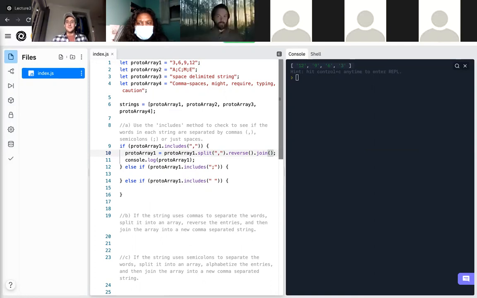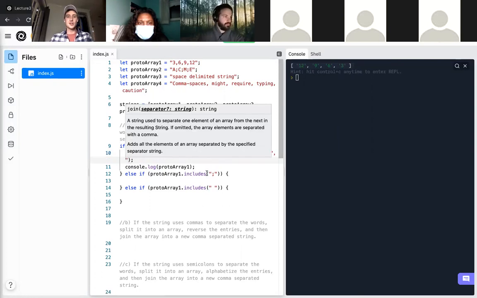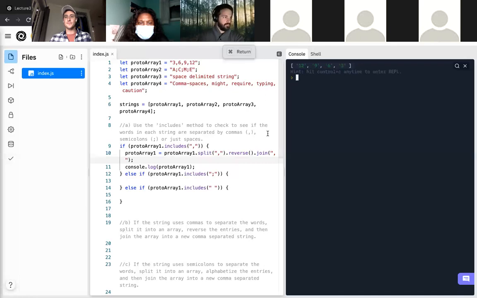To separate them, we include a character inside of the join function. In that case, I'm going to just put a comma there to join it. And look at what we just did. We joined back together into a string. Dot join takes an array, splits it in some way, forms it back into a string, and shoves it back into whatever variable is there waiting for it.